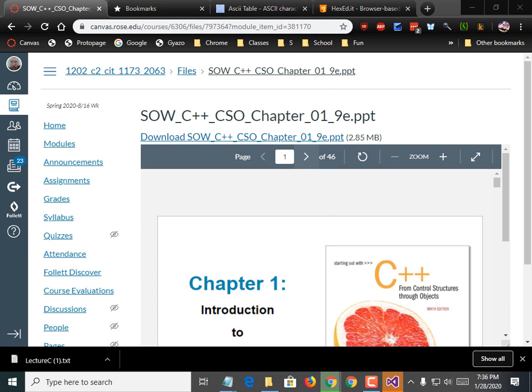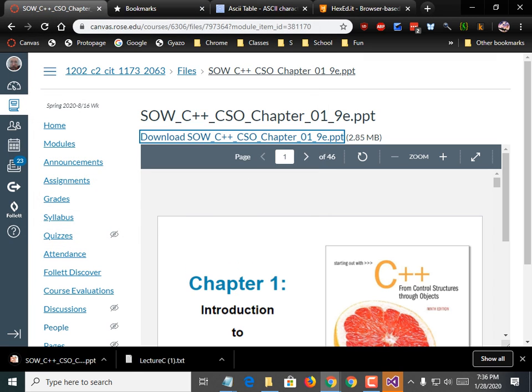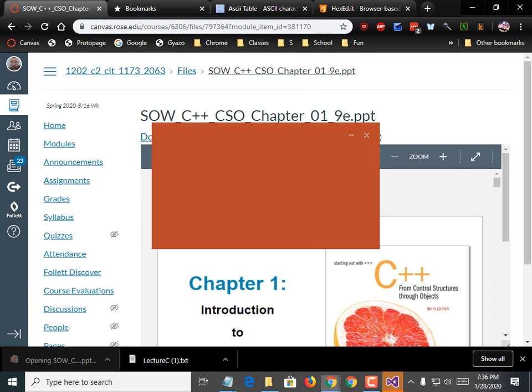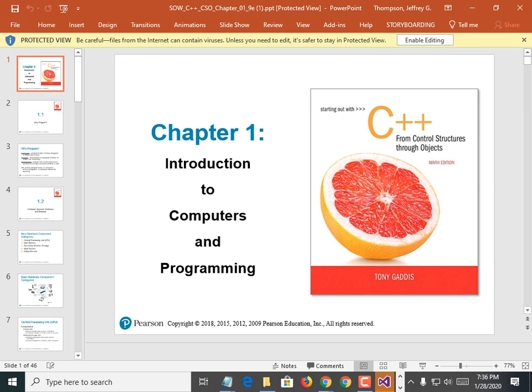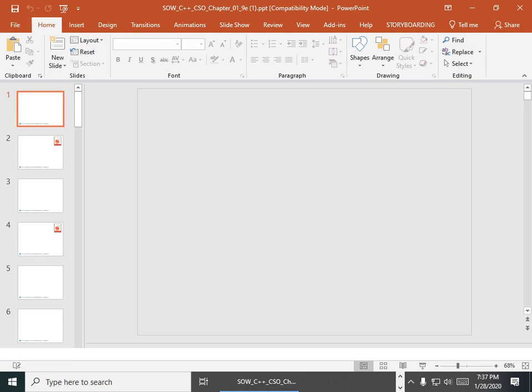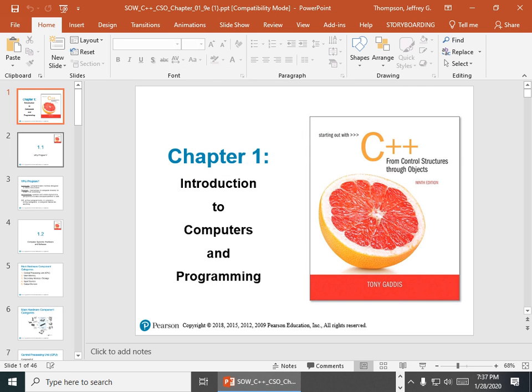I never recommend using the preview inside Canvas. If you have PowerPoint, I strongly recommend you use it because moving around in that thing is annoying. And I need to post the link where Rose students are supposedly able to download Microsoft Office apps for free. I haven't tried it recently. I got it this semester. Oh, you did? Cool, cool, cool.